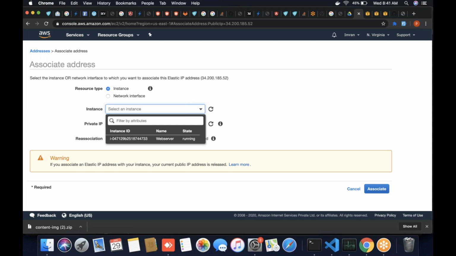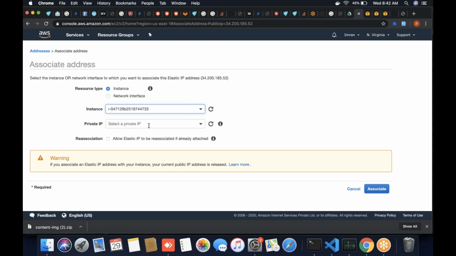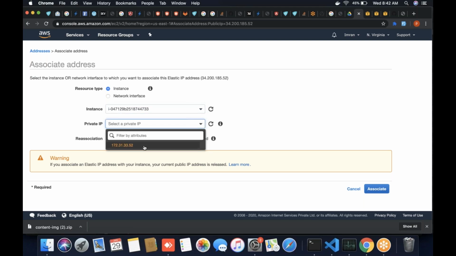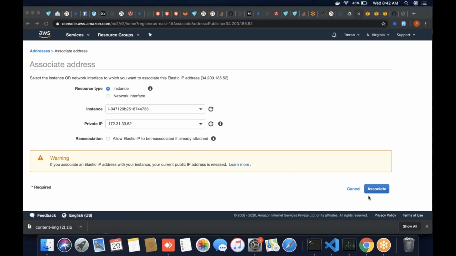What if I had more than 15 or 20? How would you distinguish all these created EC2 instances? Identifying an instance by ID will be a little different, so better we identify the instance via tag. So here the tag is web server. We'll be selecting this one. At the same time, we have to select the private IP address as well, so that it will stick to the public IP address every time. You select it, and after that, just click on associate.